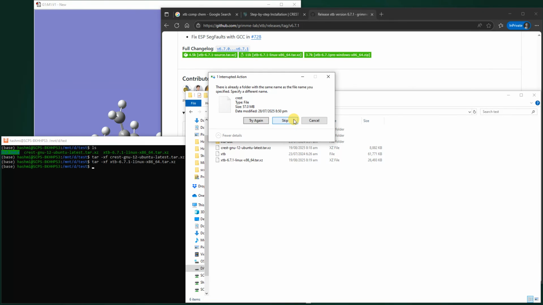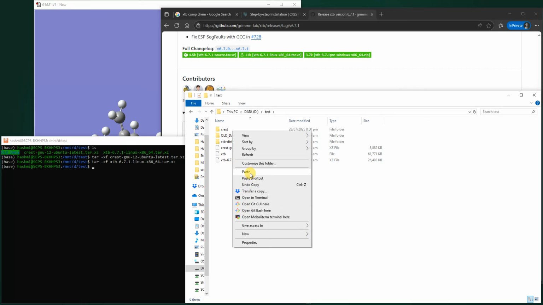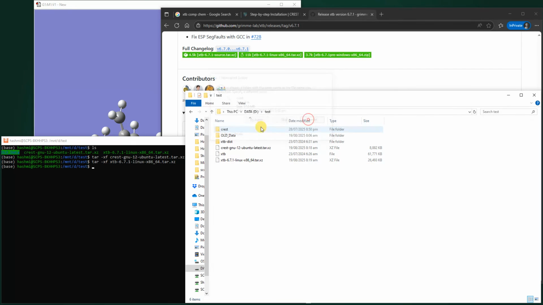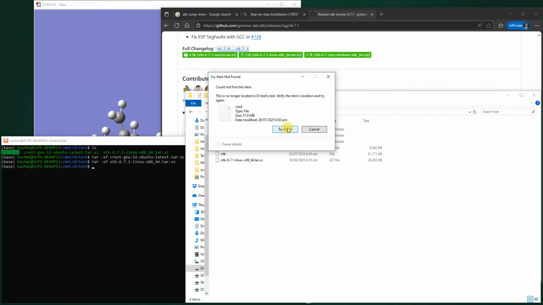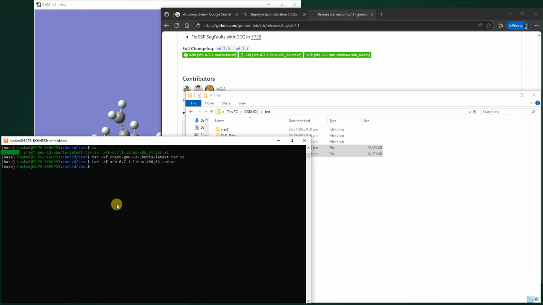Oh, did I click copy again? So it tells that there is a folder named crest. We can just say crest1 and then copy it again and paste it. So now I'll delete these two. We don't really need them. So these are two binaries which we are going to use.